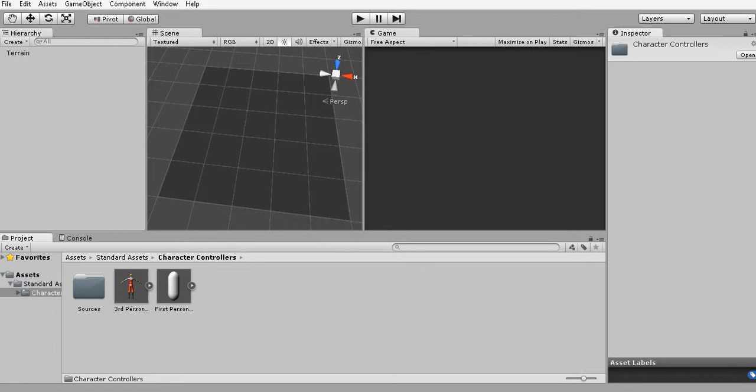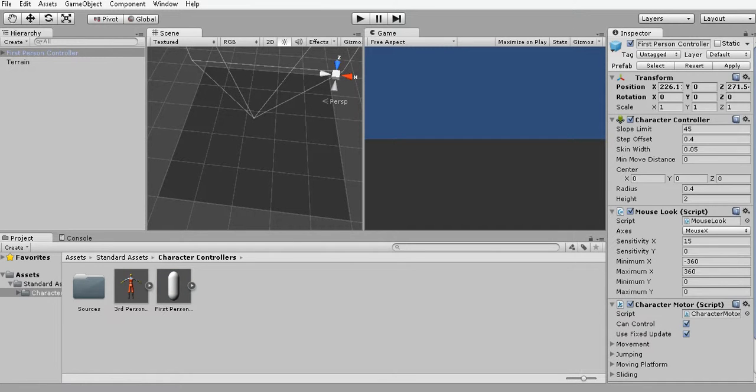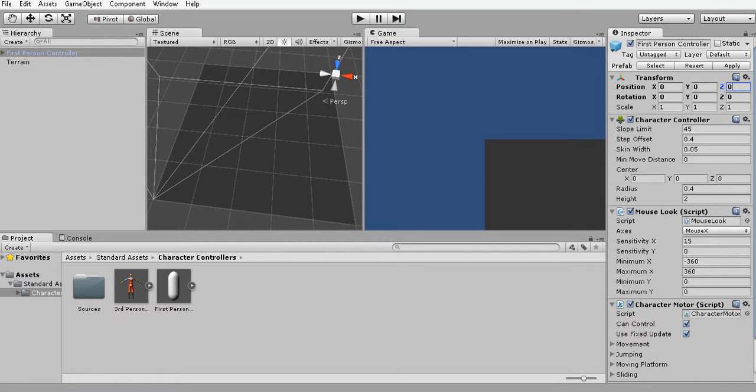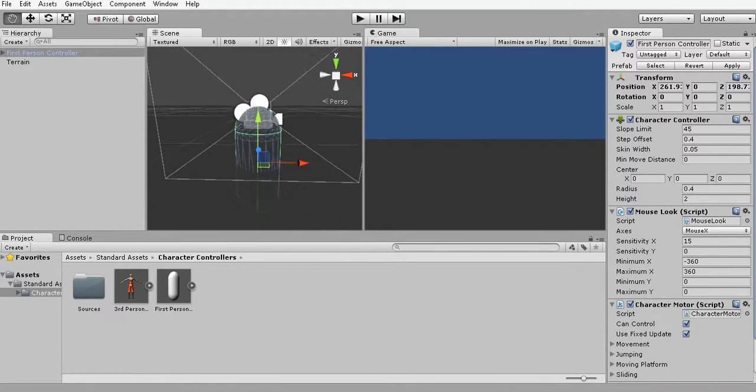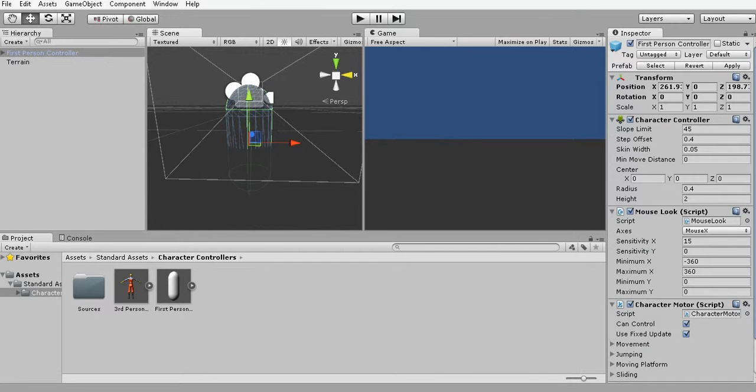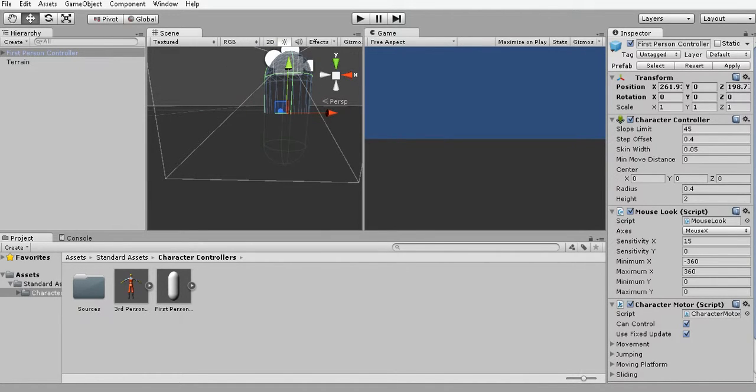So, no, I got ahead of myself. You want to go over here to Standard Assets, Character, and then you want to drag your first person all the way down here. And let's make sure we zero that guy out. Alrighty, and then let's make sure we select this. I'm just moving him up here to the middle, and then boom. This is our character. What you can notice, he's in the ground, and if we hit play, watch him.